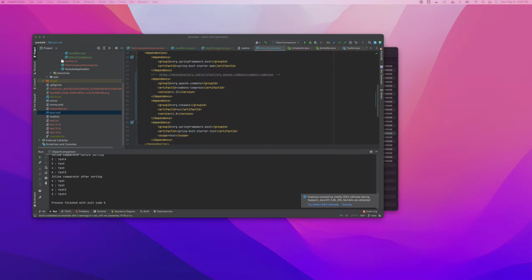Welcome back. In this video we will continue with our object comparison. In our previous video we discussed Comparable and Comparator, that kind of thing. Right now we are going with Apache Commons. I guess most people use Apache Commons in their development most of the time.